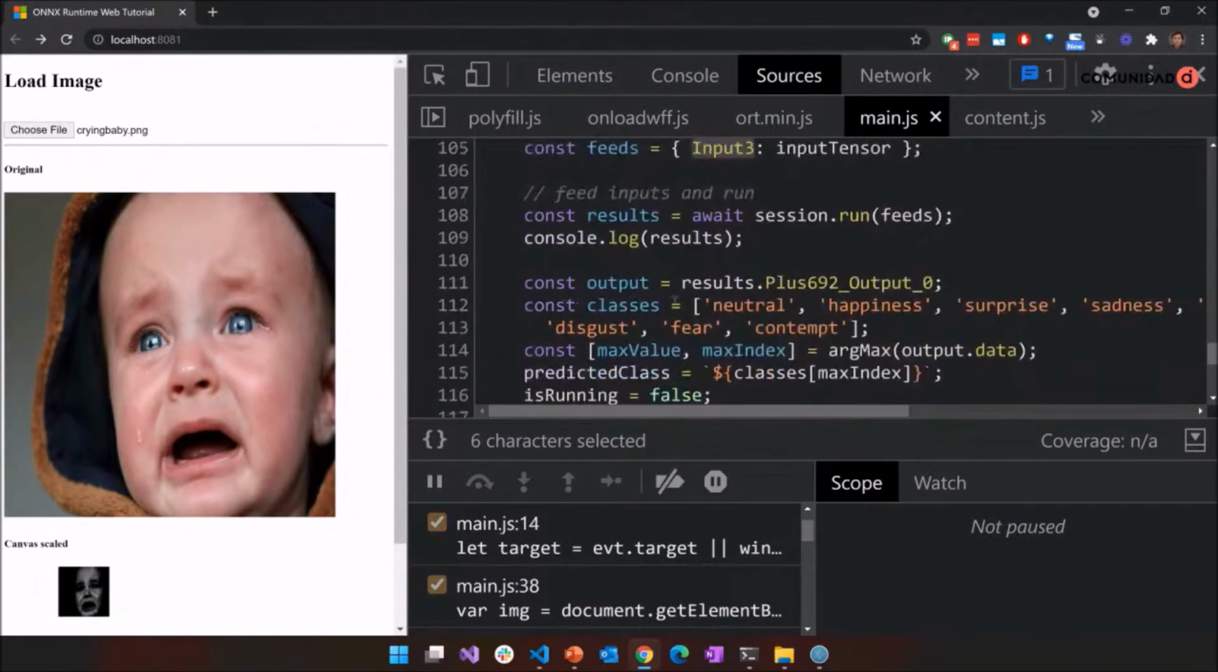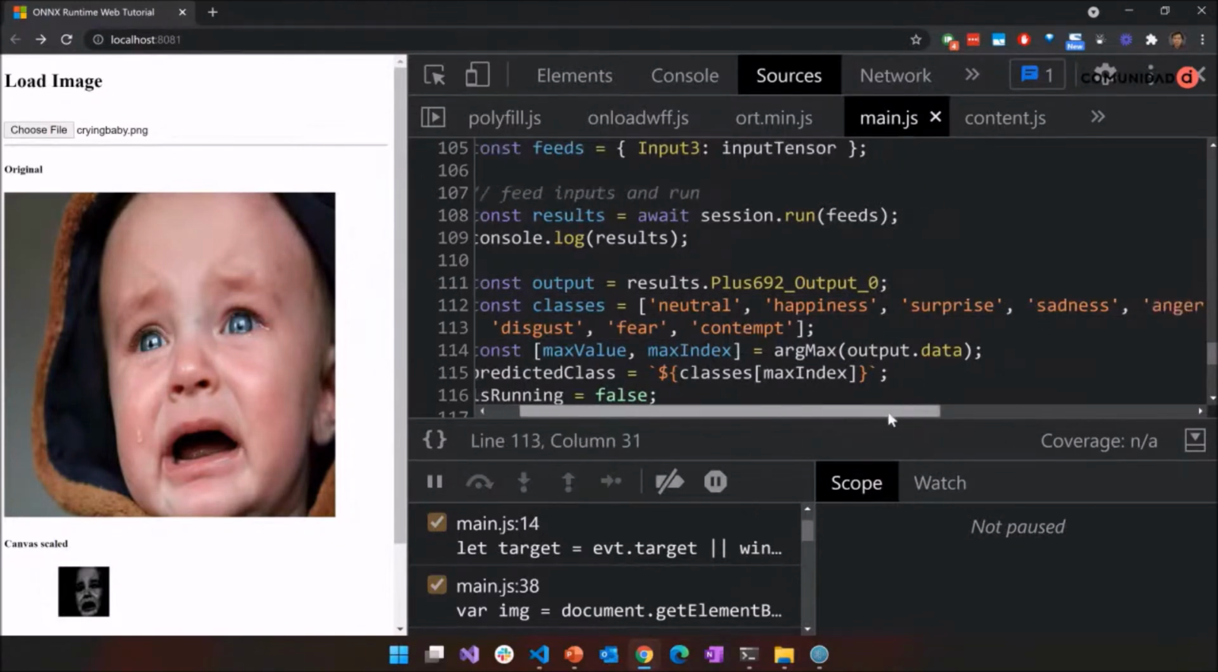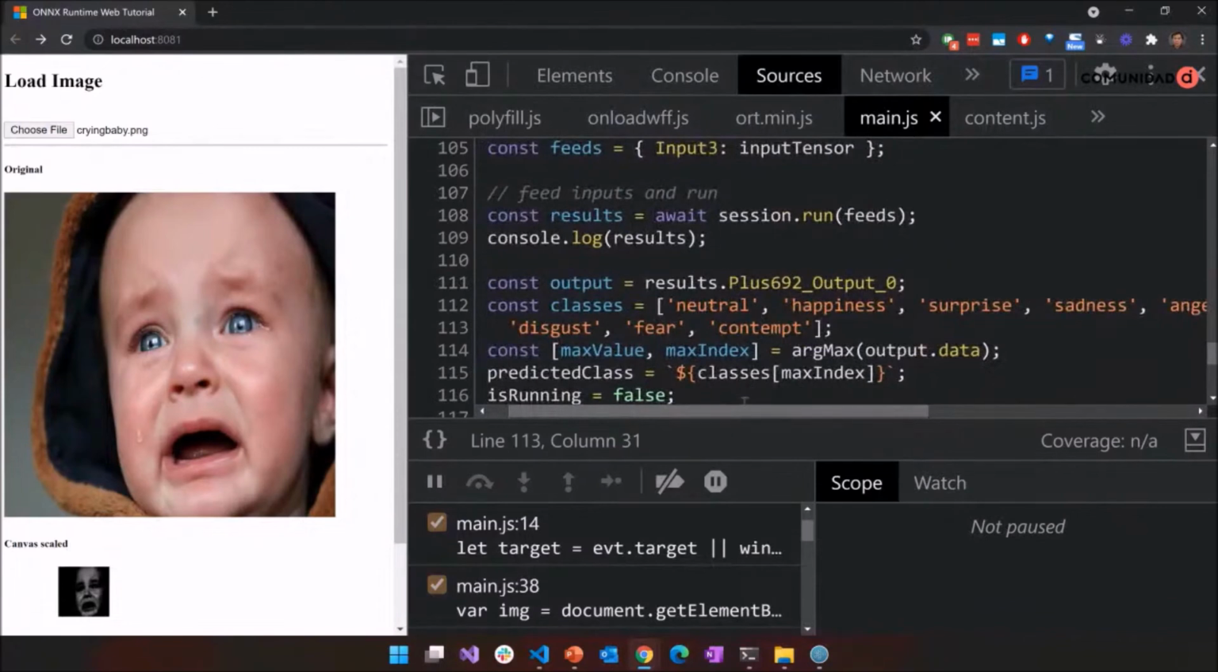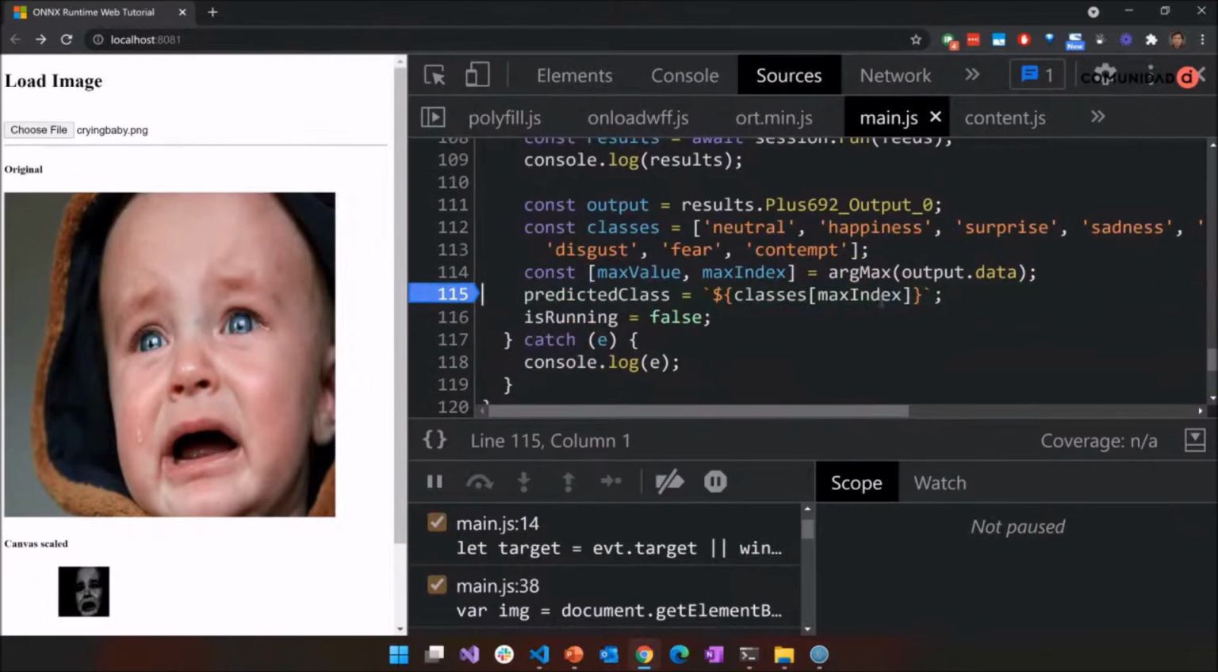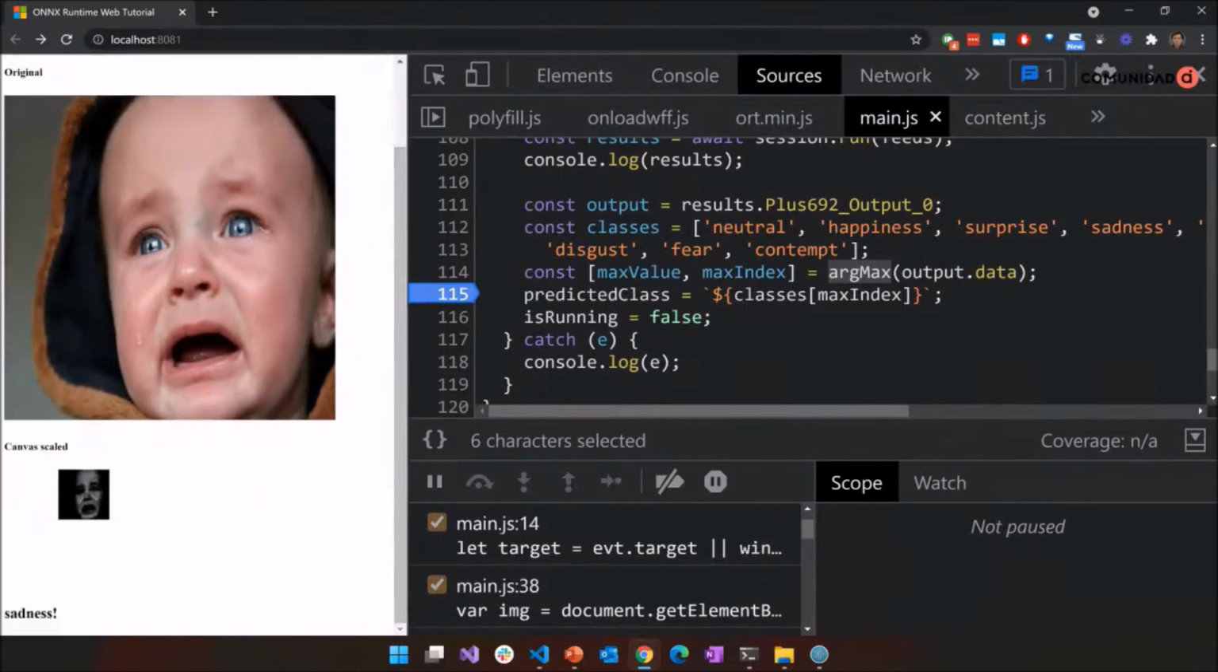In this case, I know the classes, right? It's neutral, happiness, surprise, sadness, etc., for all those items that it would result. And then I can map and get the highest value on the output, and then I can get my prediction. In this case, it resulted back to sadness.